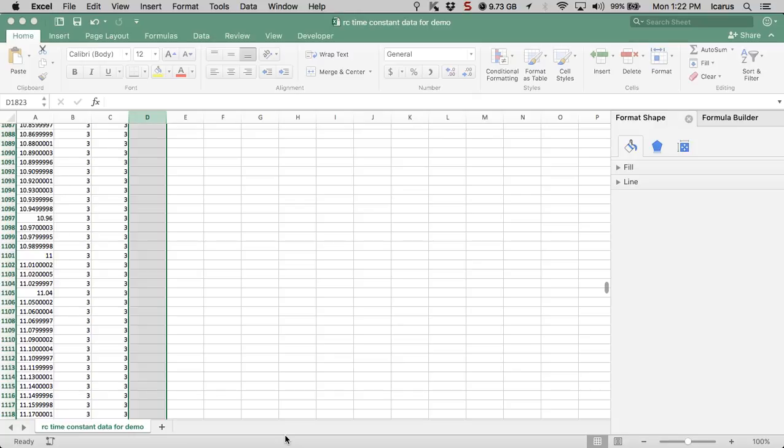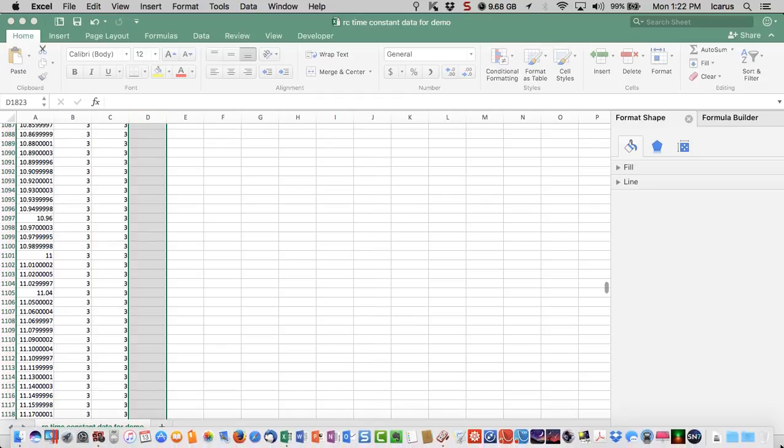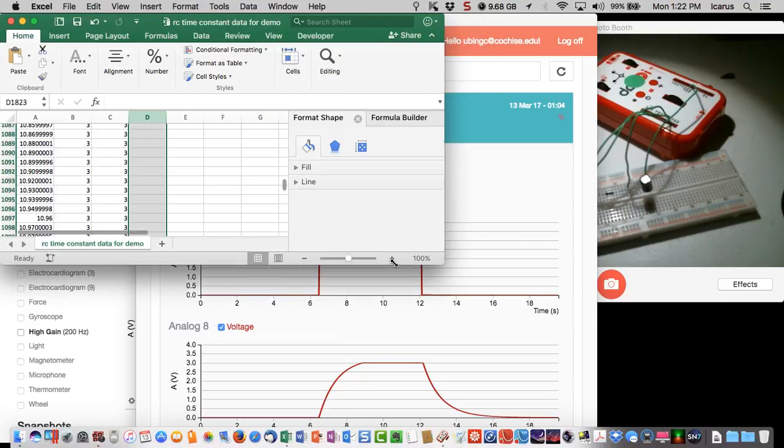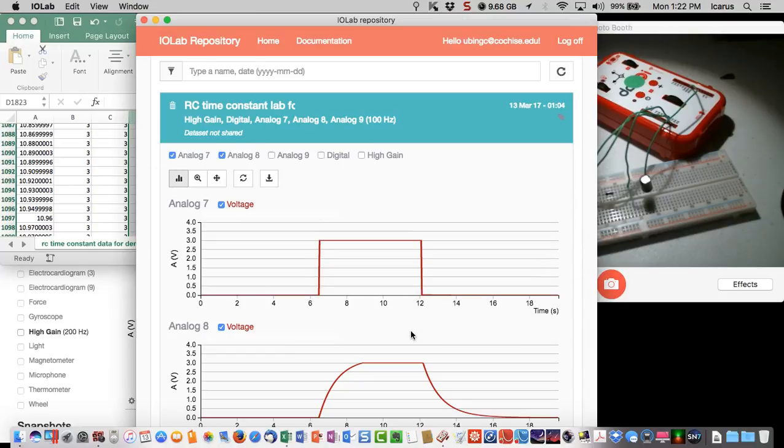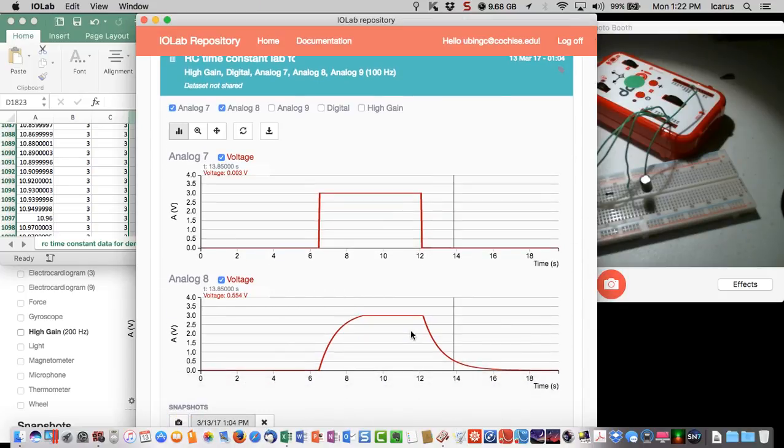Okay, in part one of this little demo, I've taken the data for the RC time constant for my circuit, and you can actually see that. And let me just pull my Excel over so you can see here's my device. Here's the data that I have. Let's do a tiny bit of analysis before we start messing around with curve fitting.